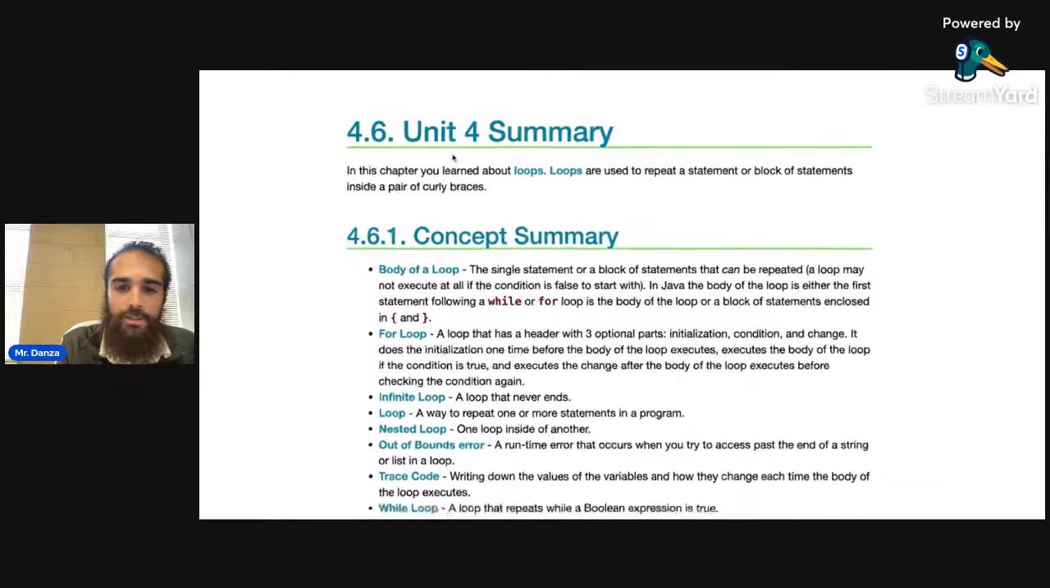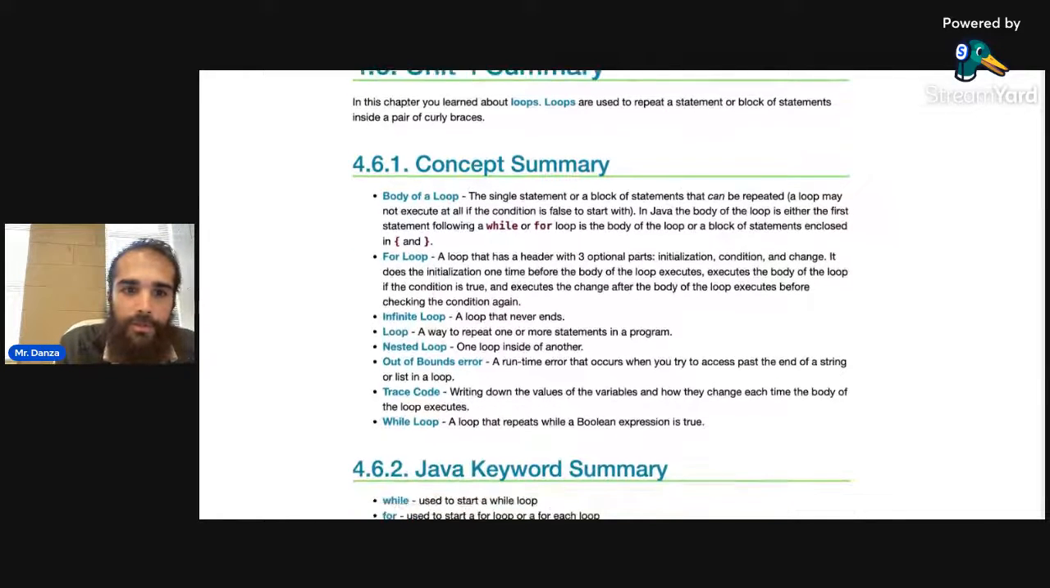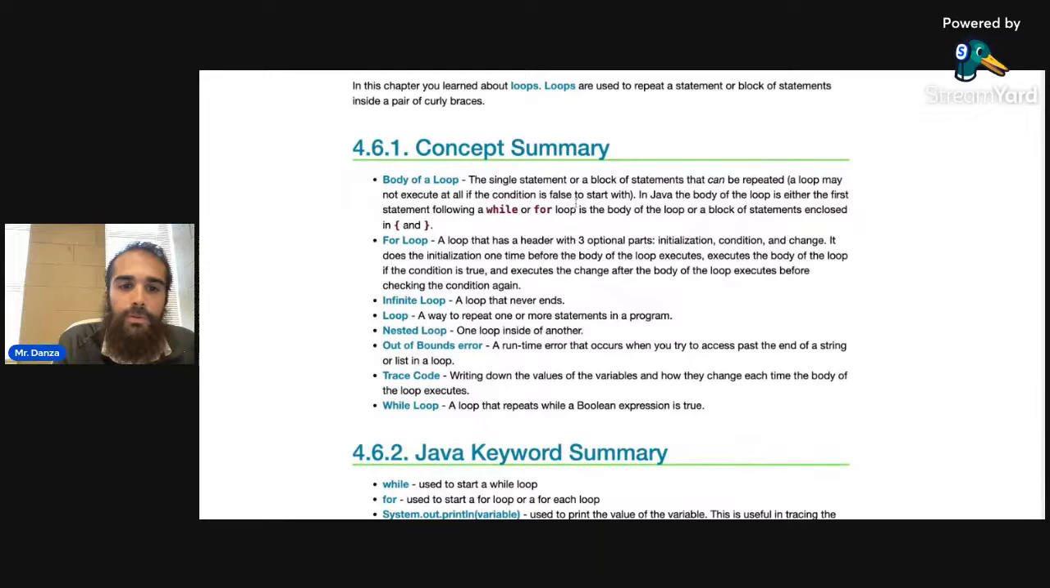It was quick. It says unit 4 summary. In this chapter, you learned about loops. Loops are used to repeat a statement or block of statements inside a pair of curly braces. Okay, the body of the loop is what's inside, right? That makes sense. We talked about for loops, infinite loops that move on forever, right?